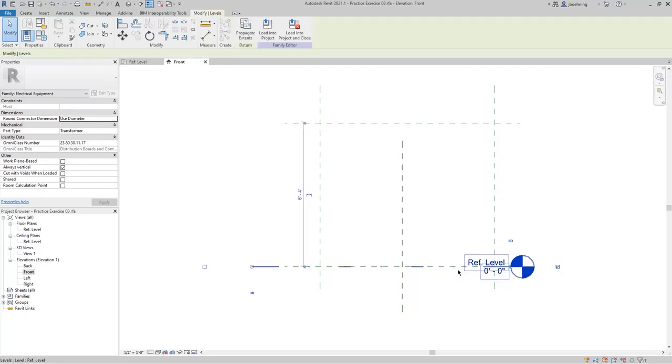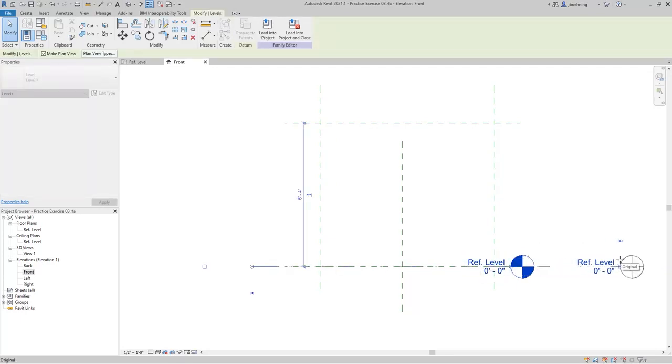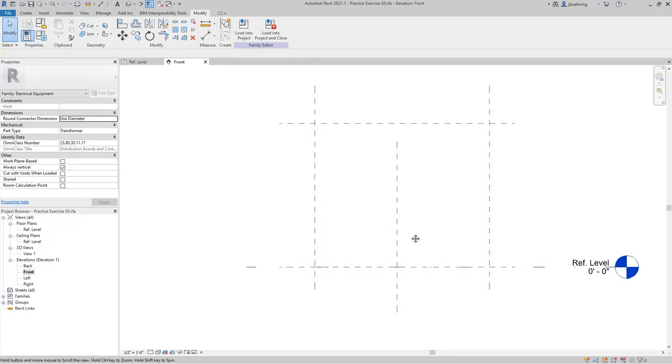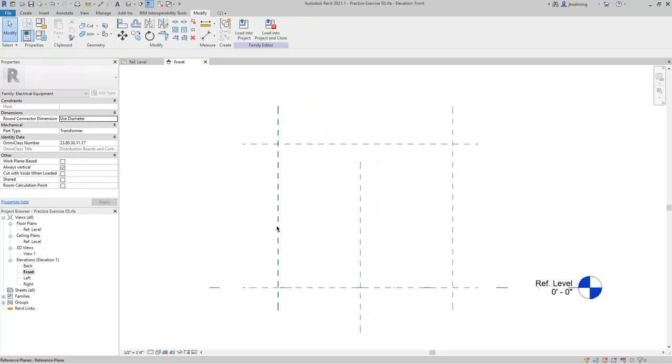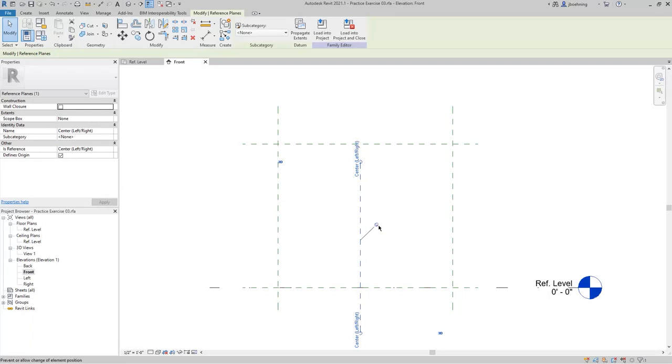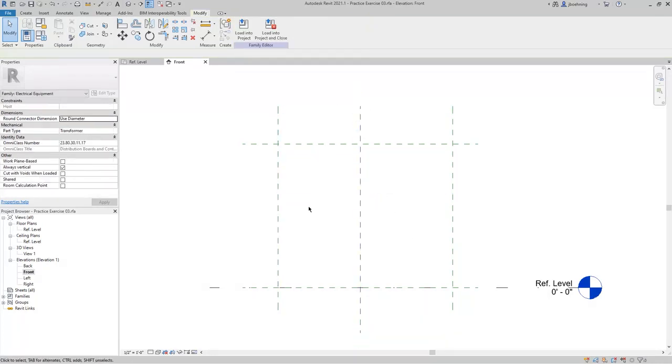And if you want, you can actually select this level and drag the level head to get it out of the way if you want a little more room there. And then you can also adjust these reference planes after you create them, and even the default ones as well if you want to. You have to unpin them first, and then you can adjust their length. Just a side note there.